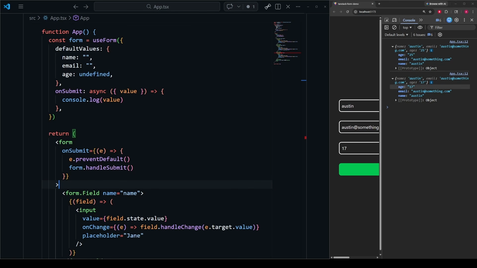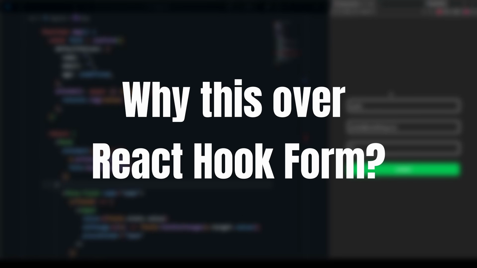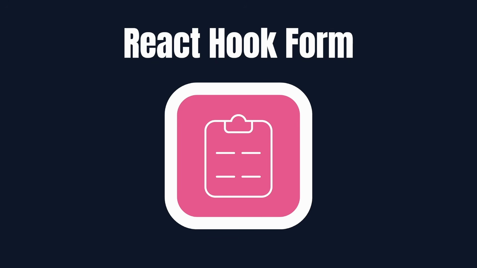Now, before I explain the intricacies of how this works, and before you click away just brushing this off as another form library, I have one question to answer for you. And that question is, how is this any different or better than React Hook Form? Like, why would I just learn another form library? React Hook Form is great. I've used it, you've probably used it, but here's the thing.